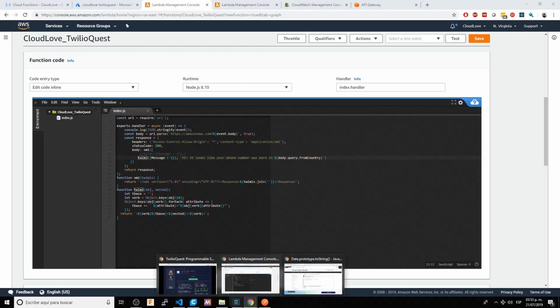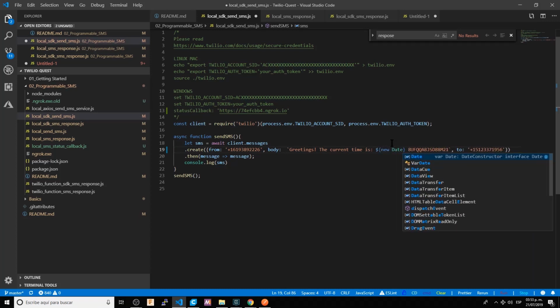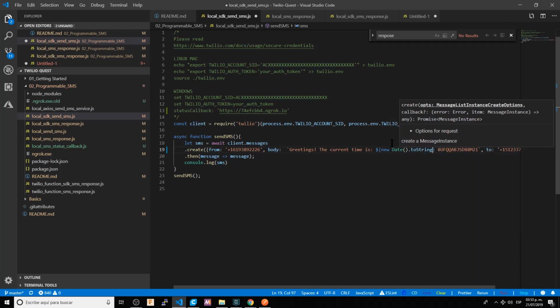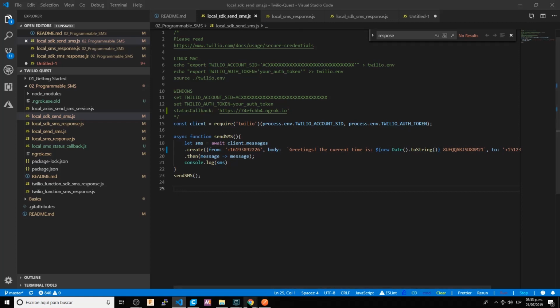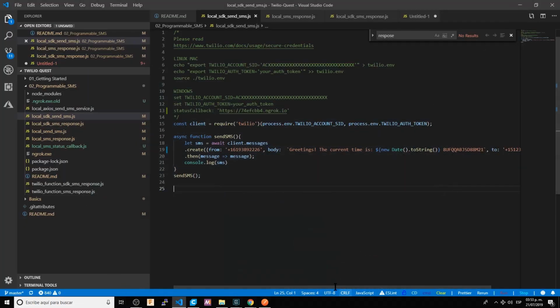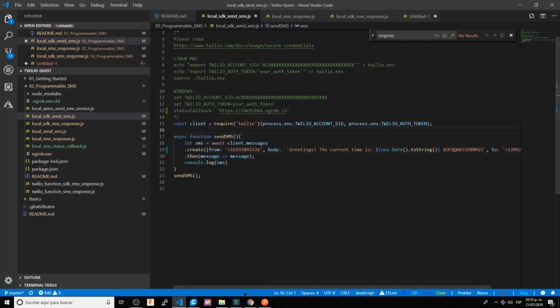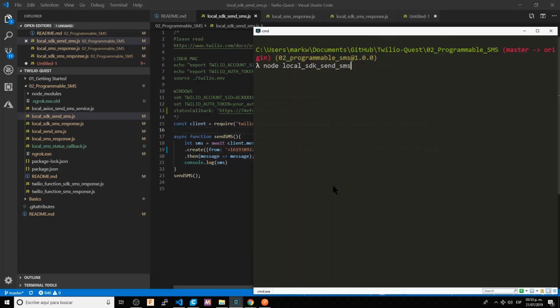So let's go to our send SMS message. Greetings. So new Date toString, and that's it. We just have to send that message to one of the numbers that Twilio is giving us. So to that number. And let me clear it. Send SMS. Yes. Message sent.